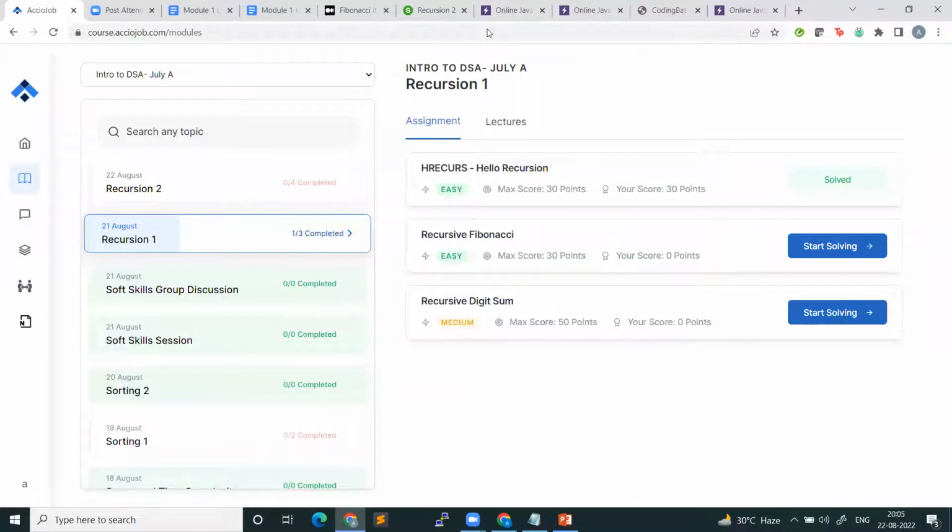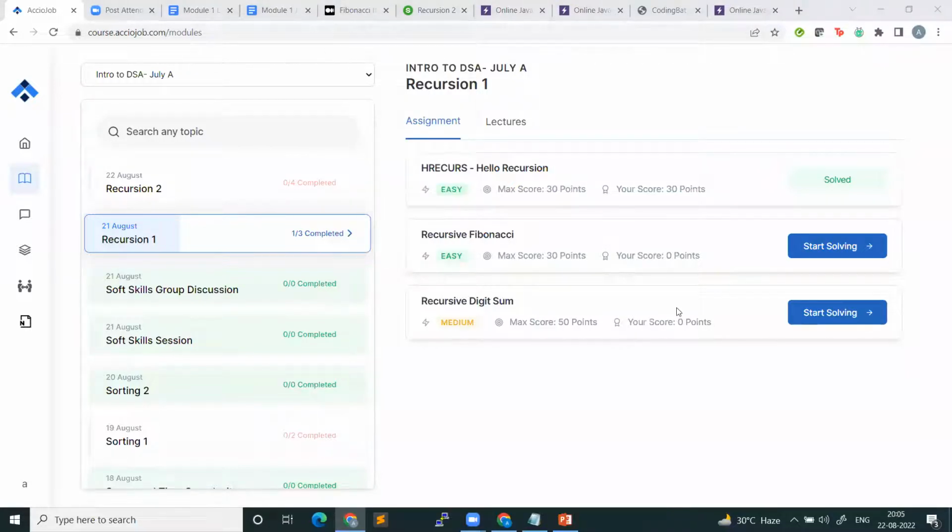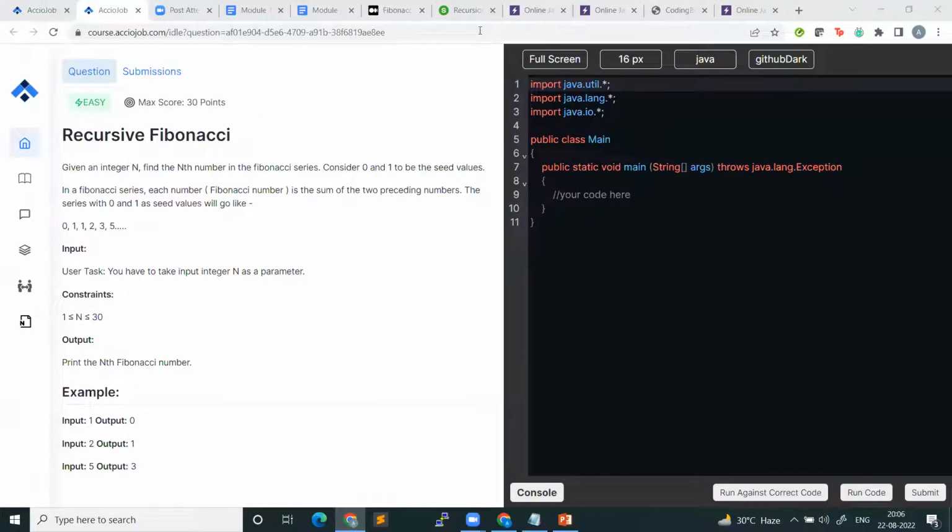And I will try to disable the chats here for some time, because it becomes very difficult otherwise to focus. And yes, after doing a couple of questions or after doing a single question, I can open up the chats and we can have a word about it. So let me start. I think this question all of you must have done, and nobody would want me to do this question. So the recursive Fibonacci is the first question, which I think we already discussed yesterday.